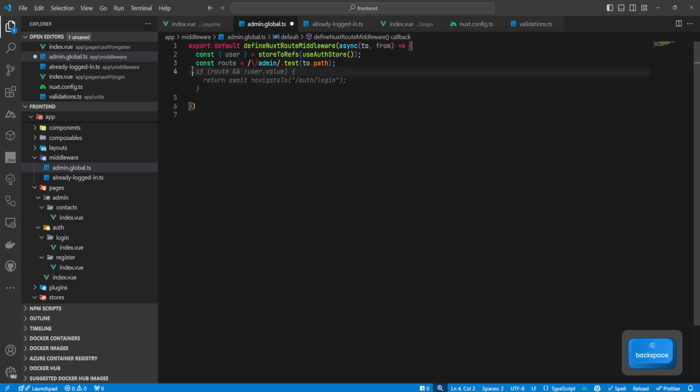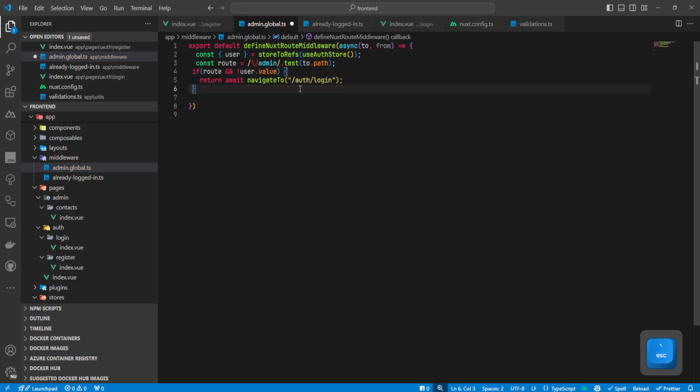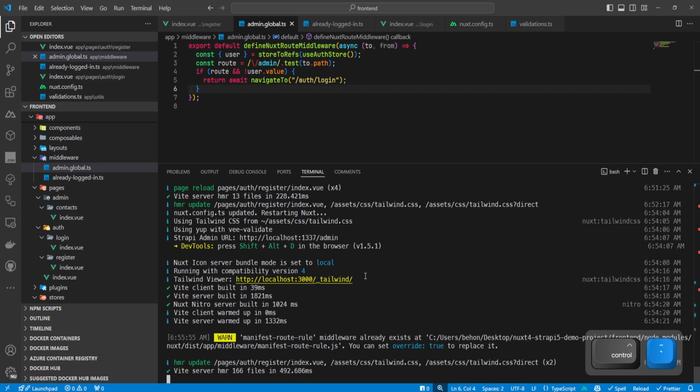So I'm going to say if route and not user.value, I want you to be redirected to the login page. So I'm going to save that. I think I'll have to restart the application. I'm not sure. Let's just refresh and see. So refresh.